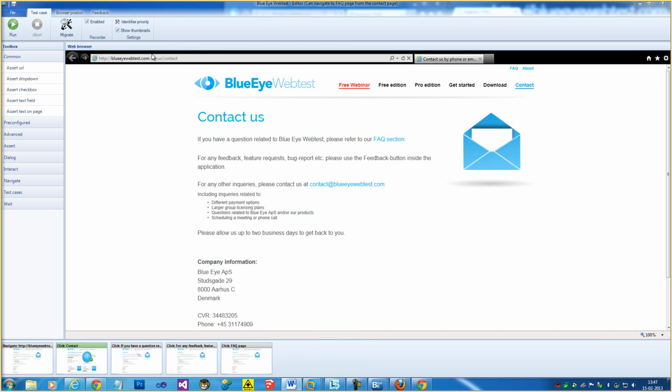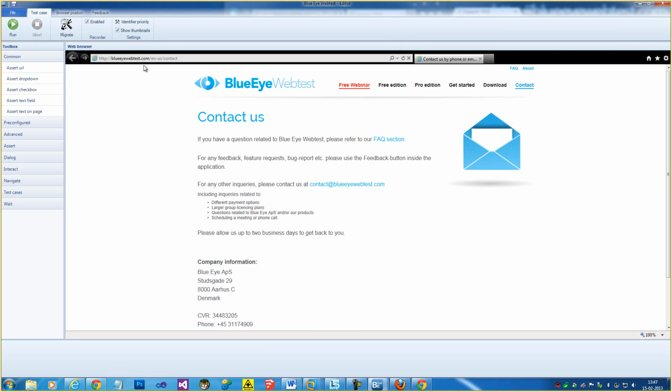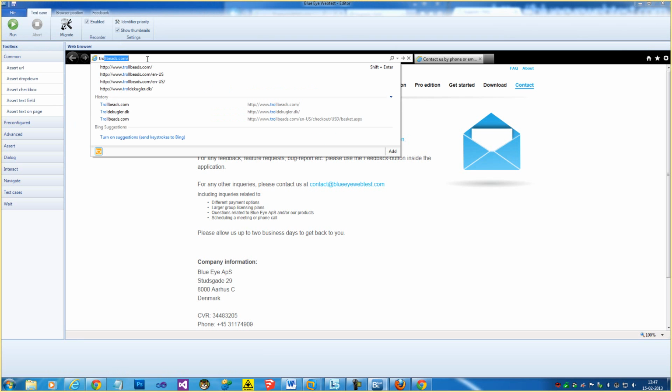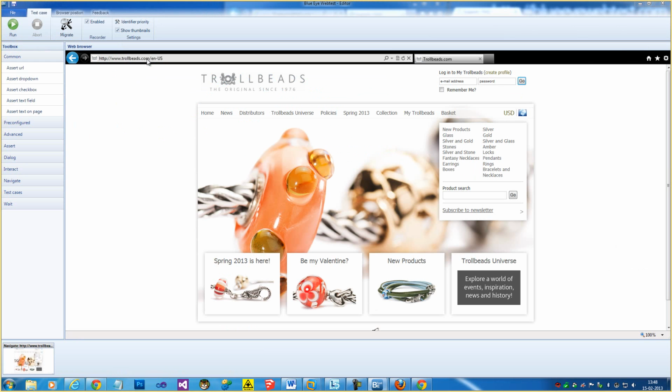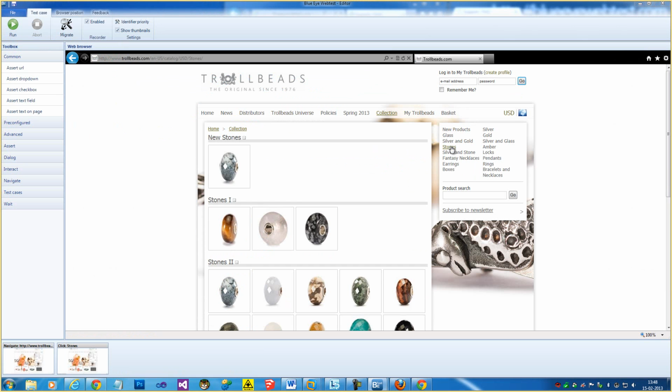I think for the next demo, let's head on to an e-commerce website that has a bit more functionality to test, a bit more logic. So we're going to head over to a site called trollbreeze.com, which sells these kinds of glass beads. Let's say we wanted to test adding stuff to the basket. So I navigate to the URL, I click choose a category, and I say, okay, I want one of these tiger eyes. Let's add it to the basket.